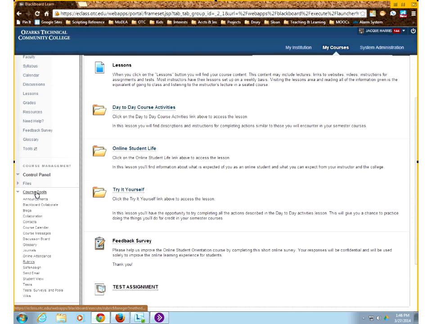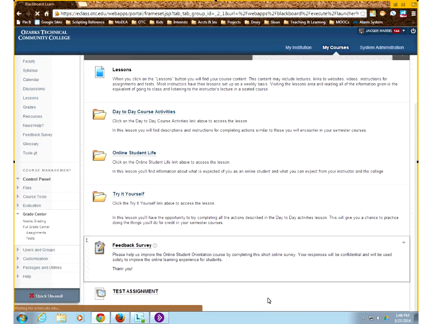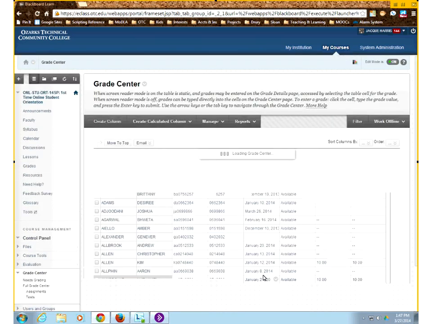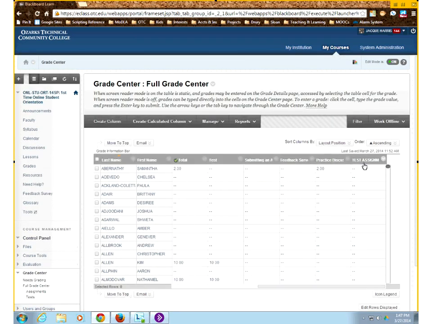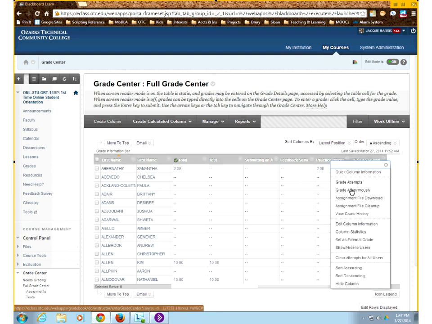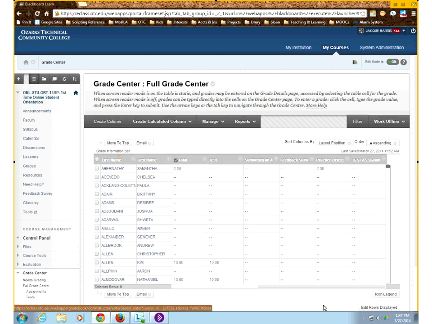So if we go back to Grade Center, we'll see test assignment showed up right there. So we don't need to make another column for it. And that's a grade item column, and it doesn't have the delete option. I can't delete that unless I delete the assignment.